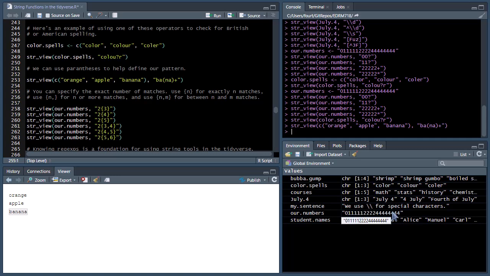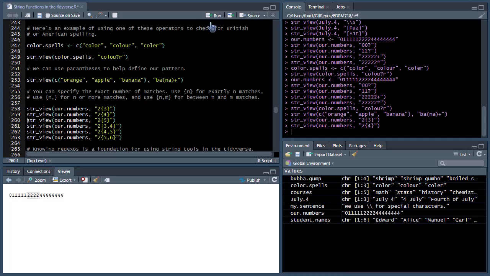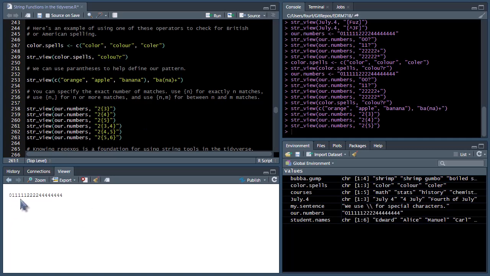In the environment window, there is our pattern. So what this is looking for now is, can we find exactly 3 2s in this? And we did find exactly 3 2s right here. It doesn't matter that there's another 2 following it. We're looking for 3 2s in a row. Can we find 4 2s in a row? Yes, we can. Can we find 5 2s in a row? No, we cannot. We only have 4.